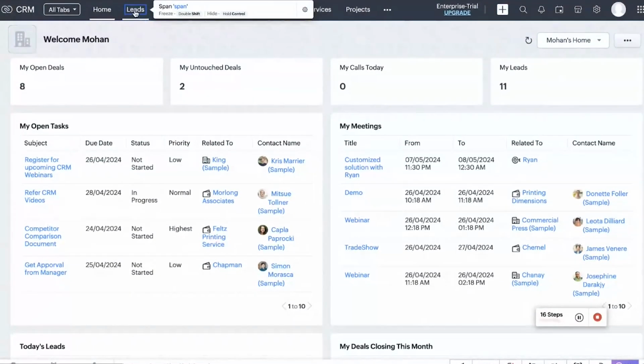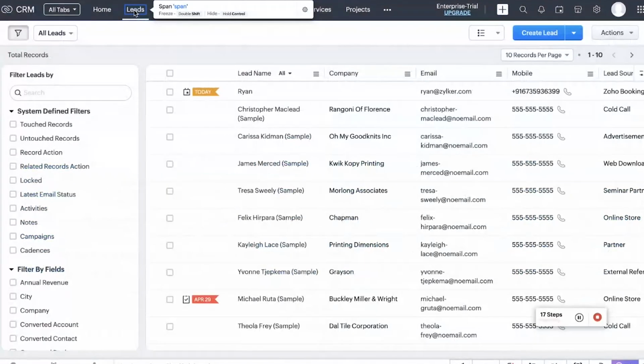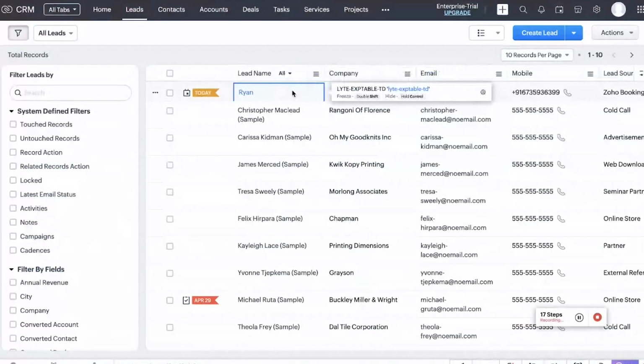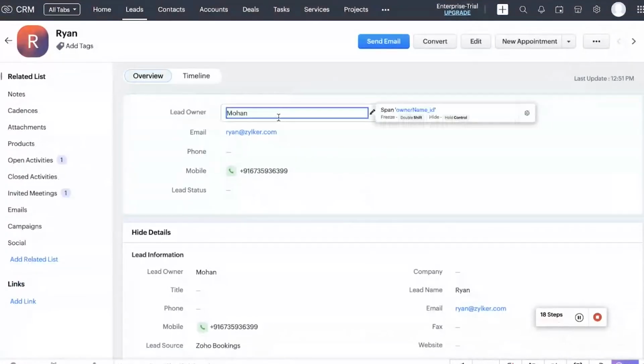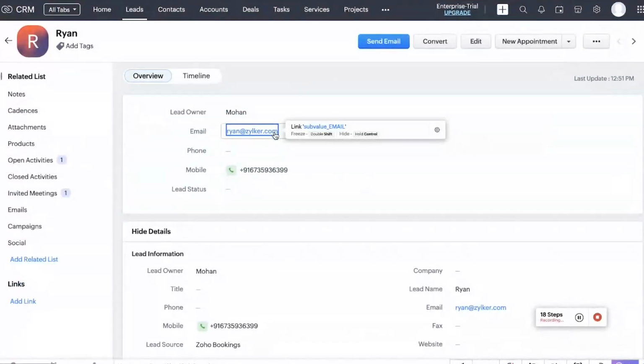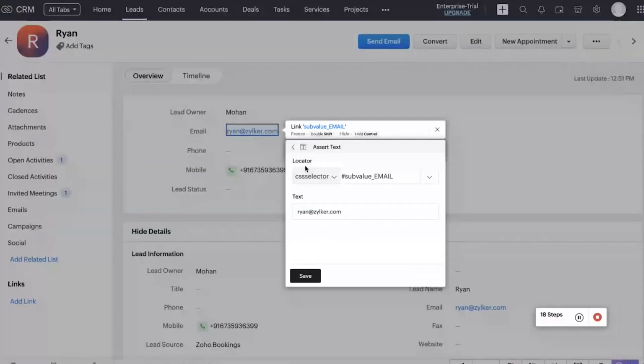Clicking on the leads. I see that the entry is already there. I'm clicking on one of the first entries. Again, I want to verify this text, which is the email ID. So again, I've selected the assert text. I'm clicking on save now.